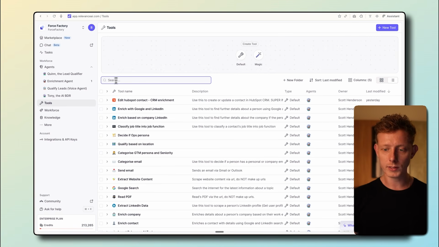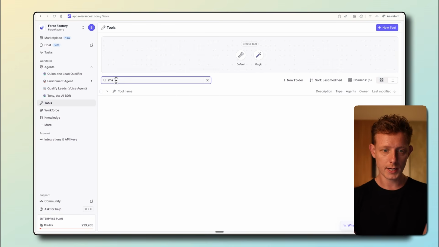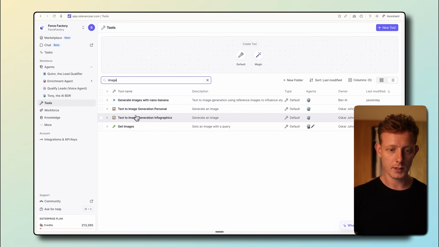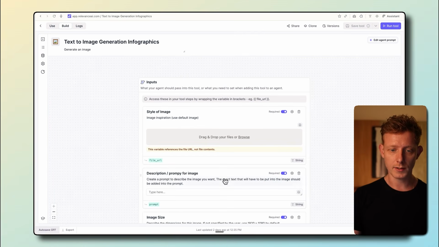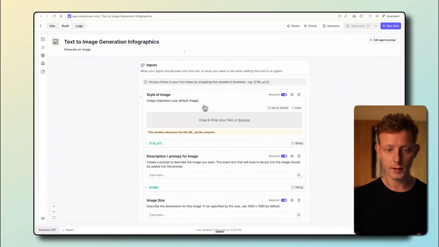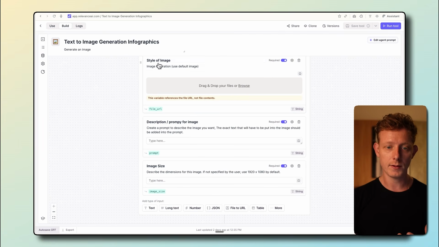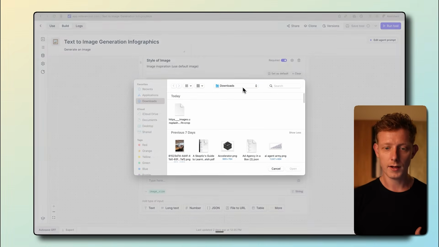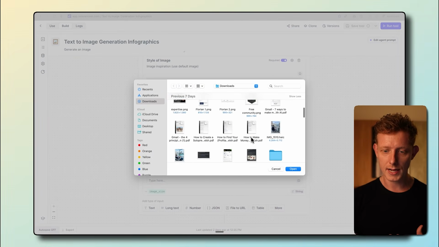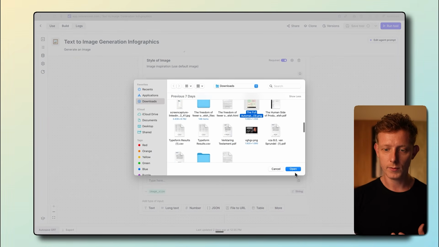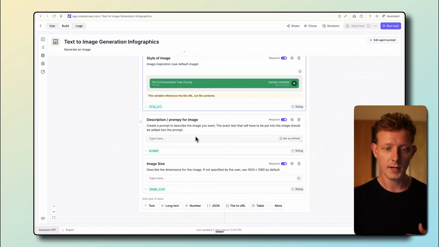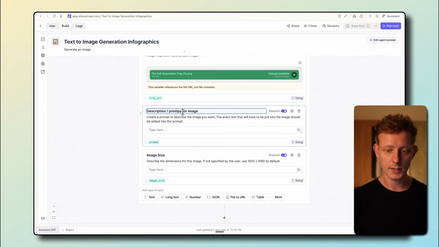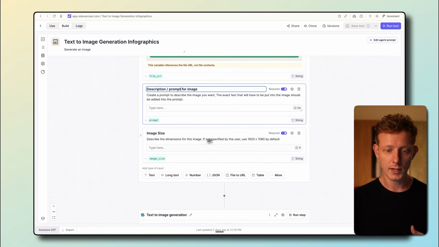So if I, for example, look at a tool that I built for my image generator agent, the text to image generation for infographics, you can see that it's quite similar to a platform like Make.com or N8N. We can define the inputs here. The input fields in this case are the style of image, the image inspiration, which is one of my infographic examples that I like to use for my LinkedIn, so I can use that as a reference when generating the image. Then also a description or a prompt for the image, so our agent can fill out a prompt to describe what this image should be about, and the image size.